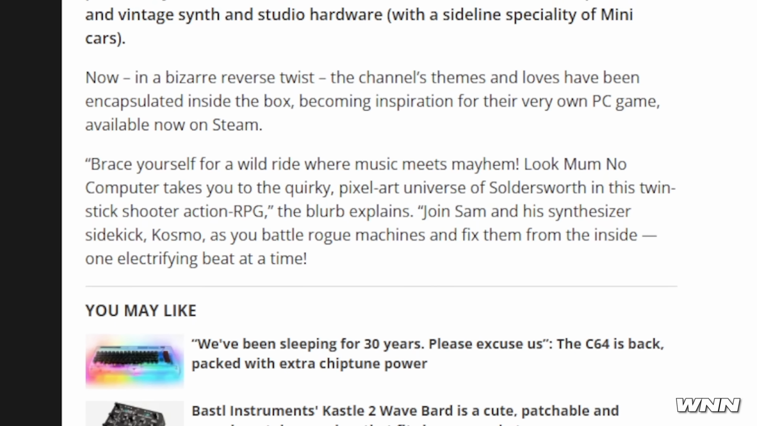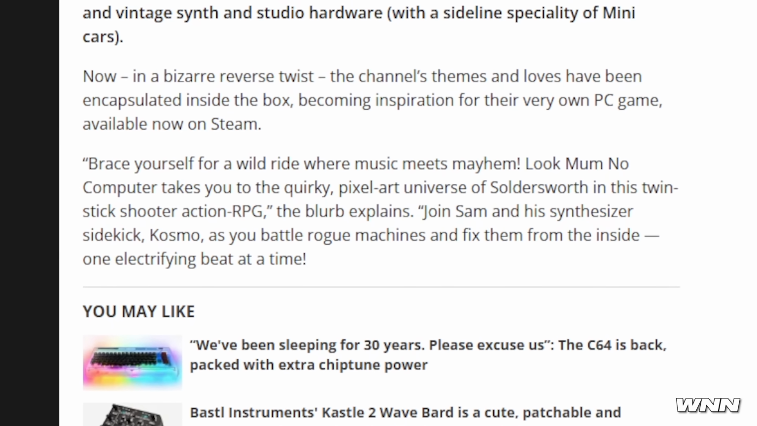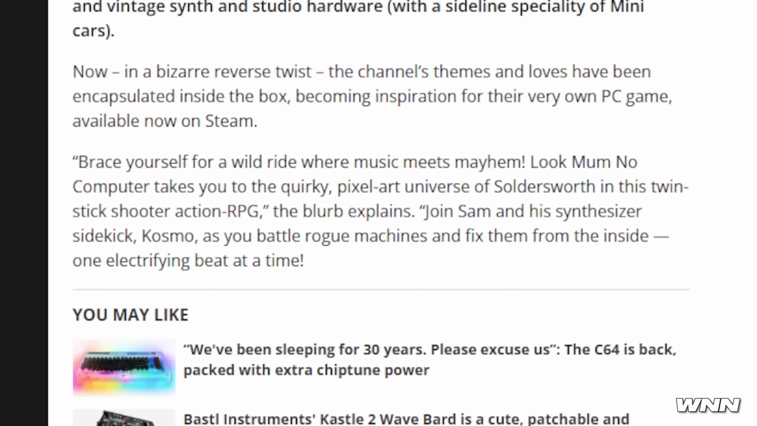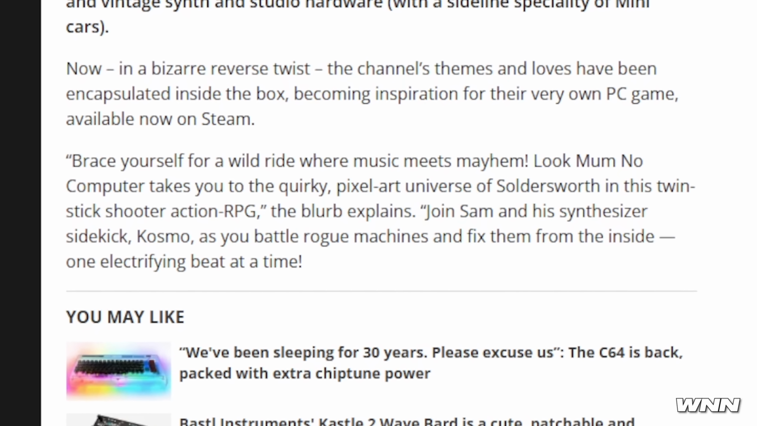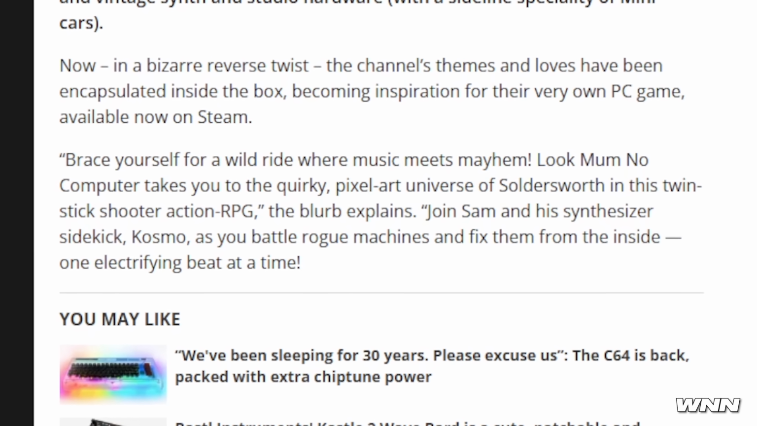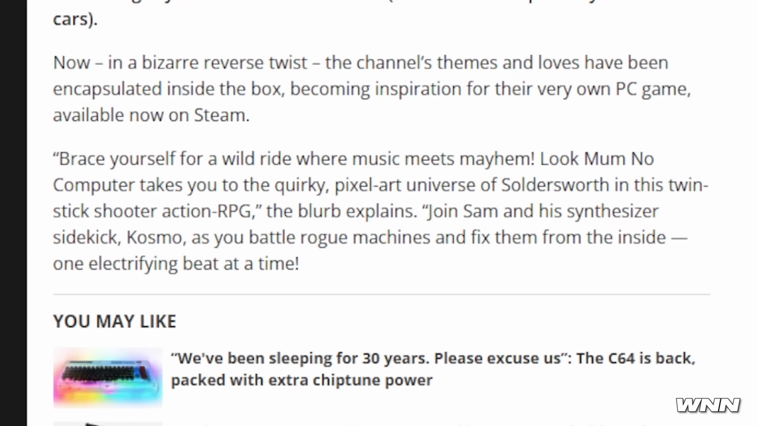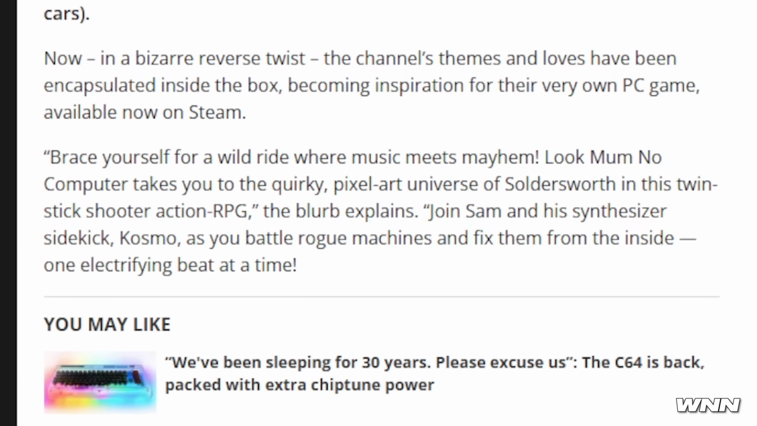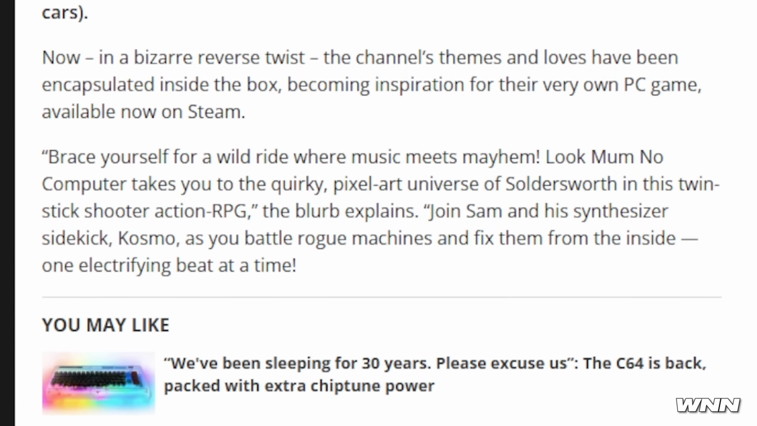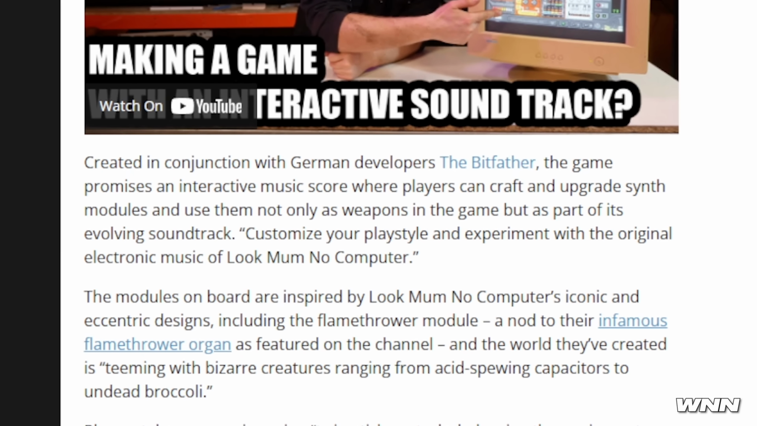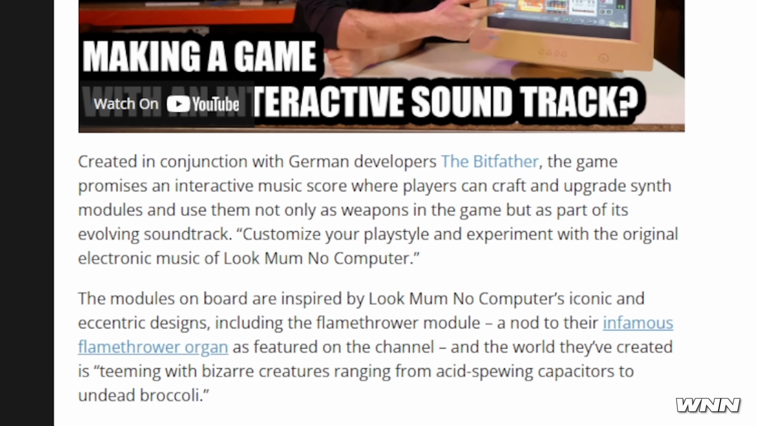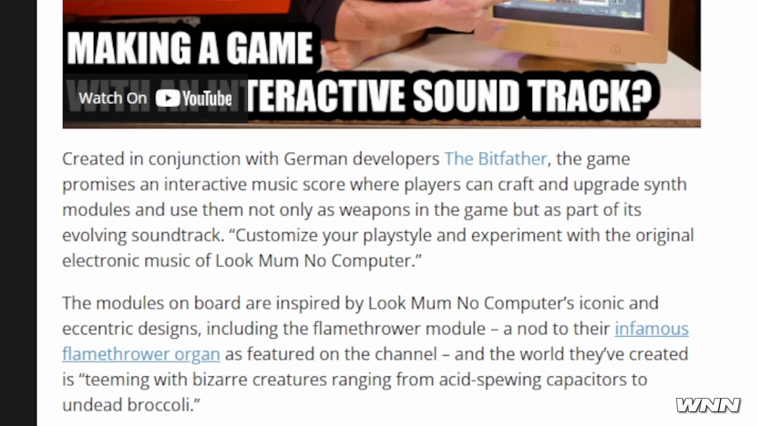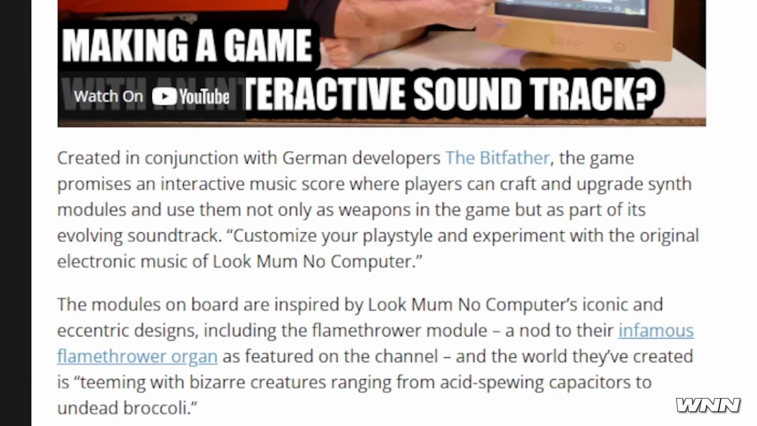Brace yourself for a wild ride where music meets mayhem. Look Mom No Computer takes you to the quirky pixel art universe of Slaughtersworth and his twin-stick shooter action RPG. Join Sam and his synthesizer sidekick Cosmo as you battle rogue machines and fix them from the inside, one electrifying beat at a time. So it's created in conjunction with the German developers The Bitfather. The game promises an interactive music score where players can craft and upgrade synth modules and use them not only as weapons in the game, but as part of its evolving soundtrack.